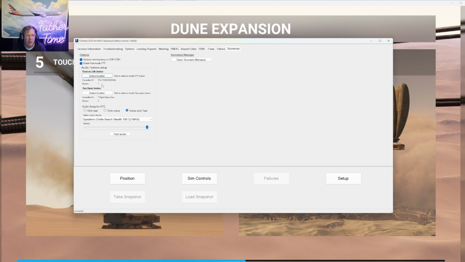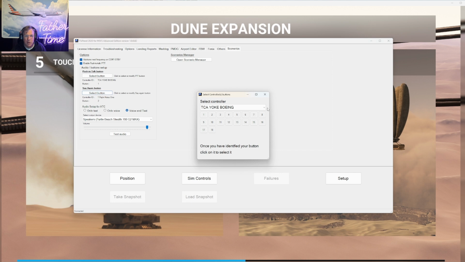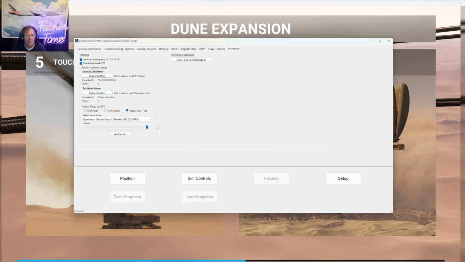Now it's the Boeing yoke button number one. Say again button. That comes in handy. I recommend it. You can say again in the aircraft all the time, right? So select the button. I'm going to use the F2 key on my hostage stick. Whatever lights up. Number two lit up. Click it. Now you've got your push to talk button and your say again button.